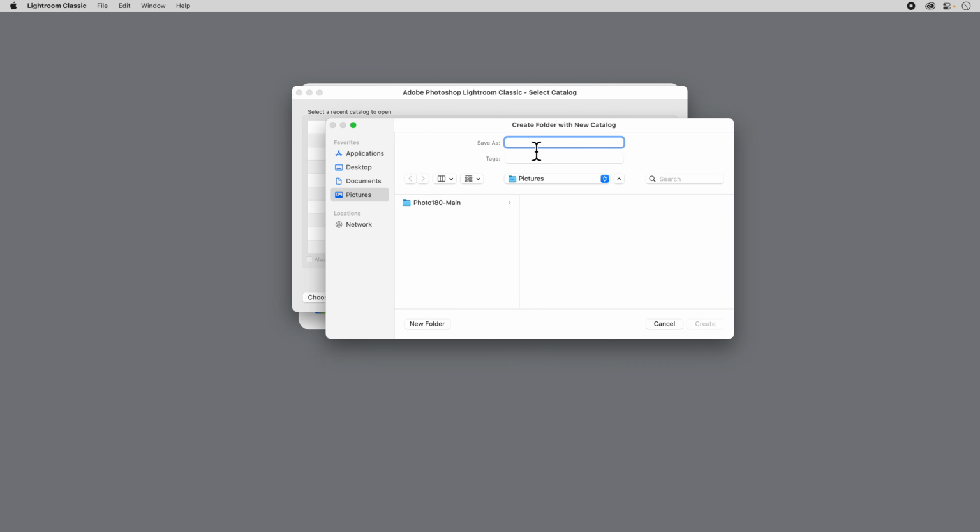And at this point, I get to name my catalog, and I'm going to call it Photo 180, and I'm going to do an underscore LR for Lightroom, dash my first initial and last name. Again, this is for a class, and so I want this to read right for the class so that I can see it. But you can name this whatever you want to name it. I would name it something a little bit descriptive.